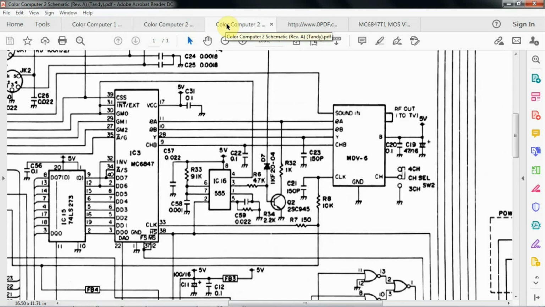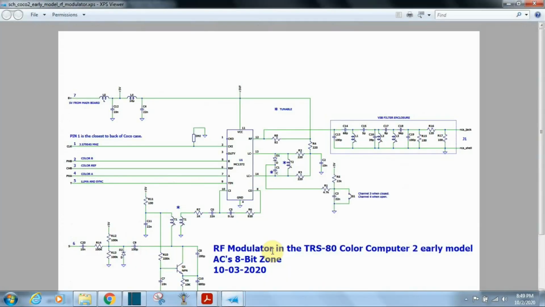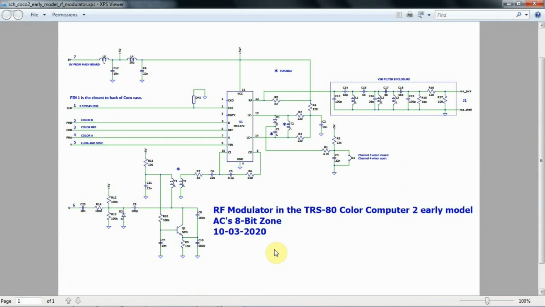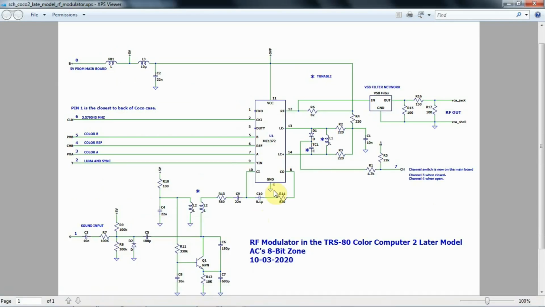Now back to the Color Computer 2. In order to make the mod, I needed to know a little bit more, or a lot more, about what's inside this metal box. And I was not able to find a schematic, so I had to create my own. Now again, there are the two different versions of the RF modulator box. This is the schematic for the early model, and this is the schematic for the later model of CoCo 2.